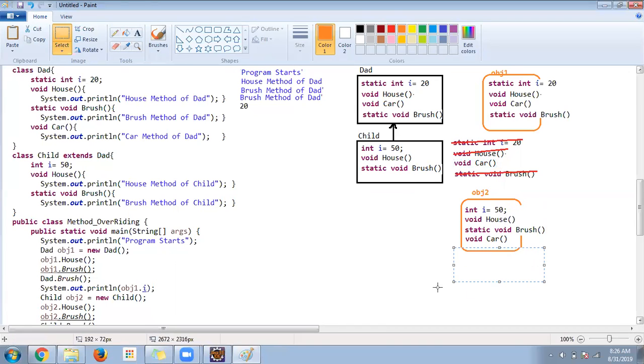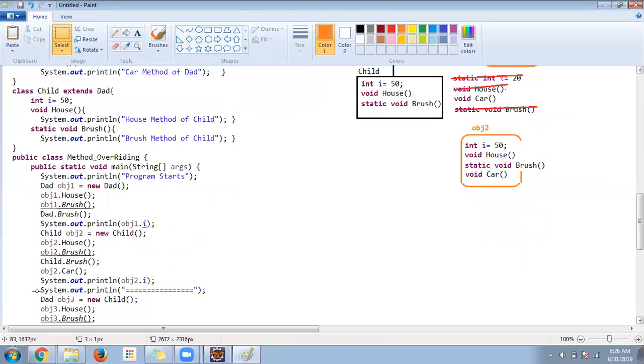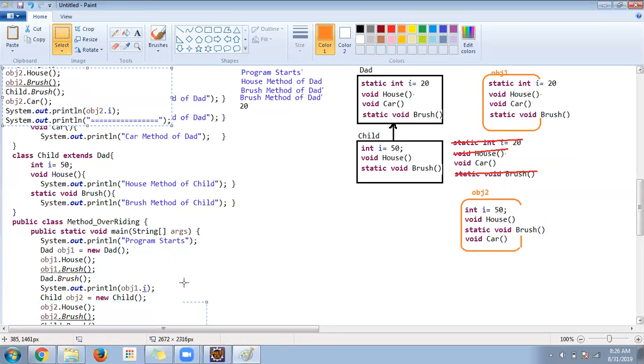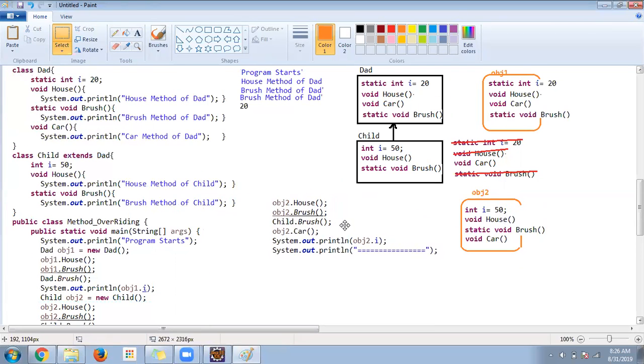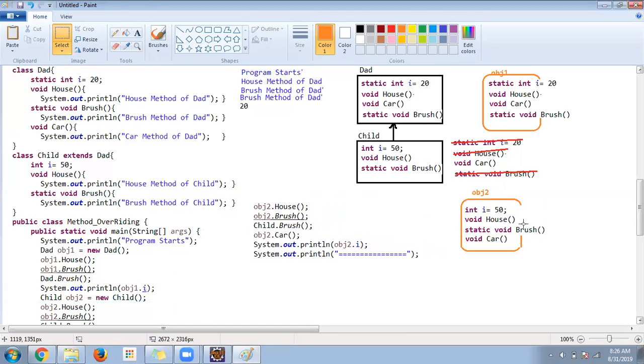And now object2 dot house. So now what will happen? It goes to obj2, the house method. It is the house method of child. Correct. It goes to the child class. House method of child will be printed.